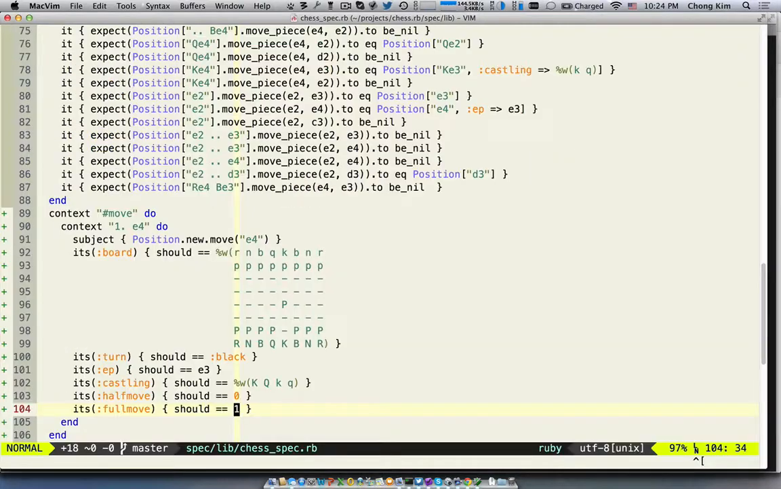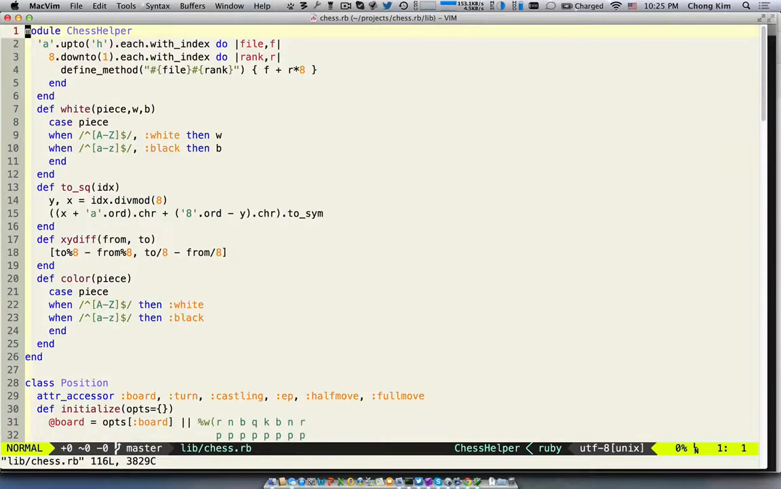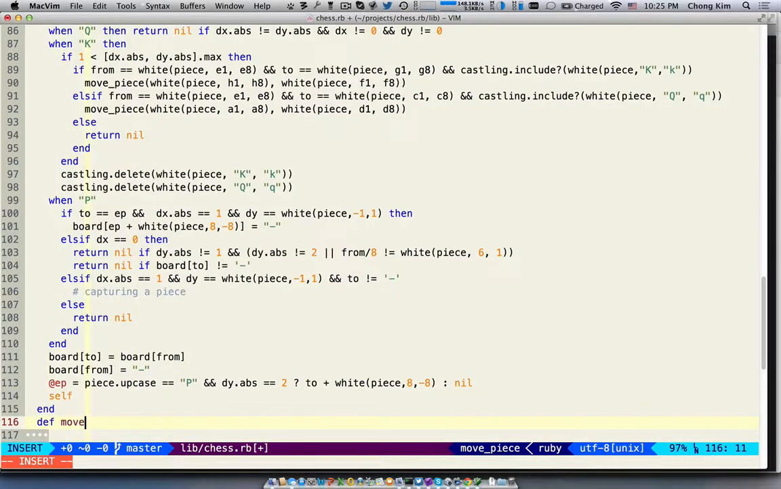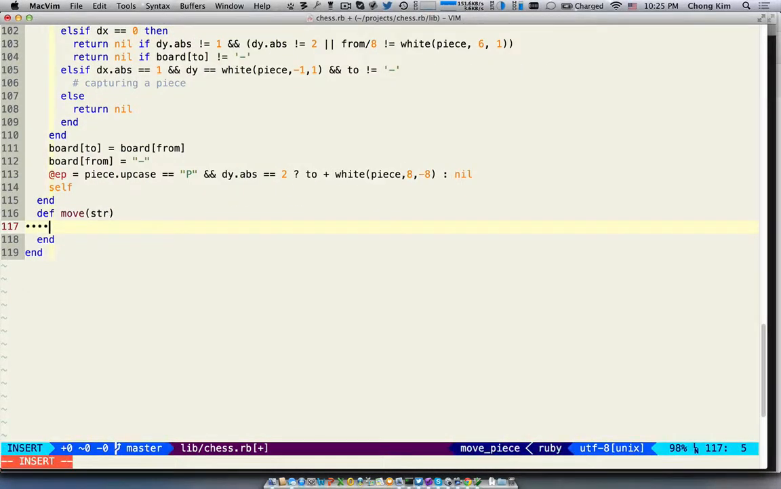Undefined method move, so we go ahead and create it in lib chess. We start this off by creating a position, which is a copy of this, so self dupe, and returns the position.